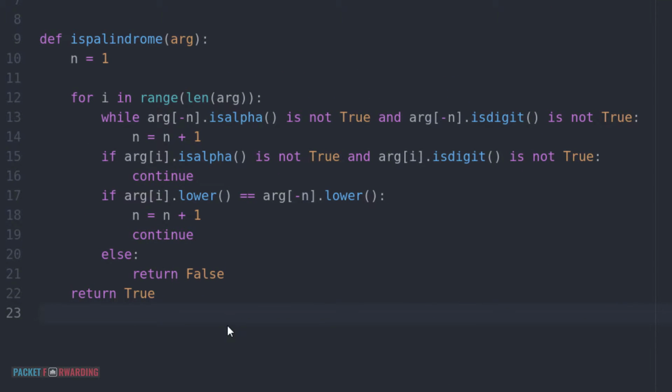Okay, so let me explain the solution that I came up with here. Starting from the top, I just went ahead and created a basic function which is going to take an argument, and this argument is expected to be a string, which is the one that's going to contain the sequence of characters that we need to validate to see whether or not it is a palindrome.